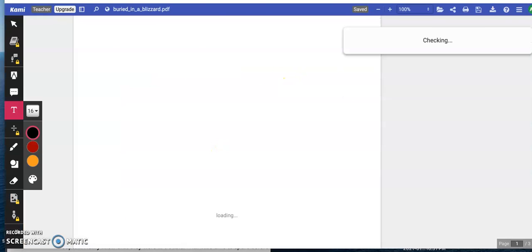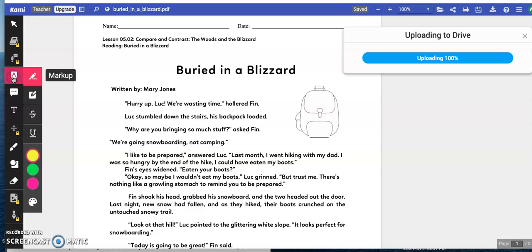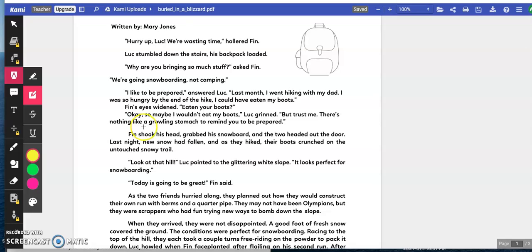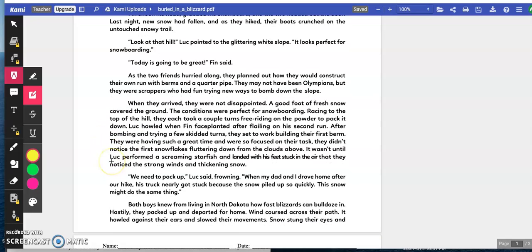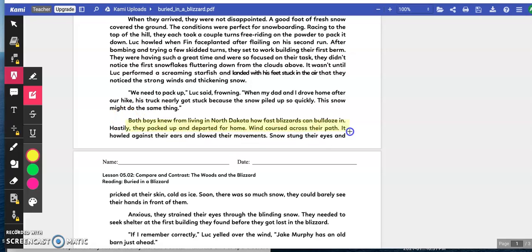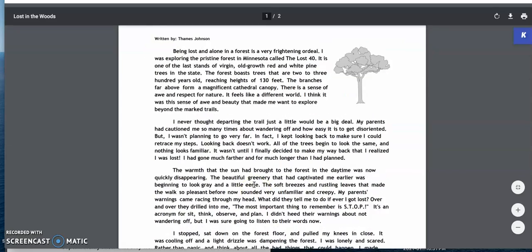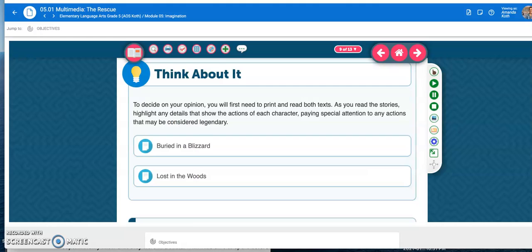Well, I don't want to print them out, so I'm going to open it in Kami. One at a time, right? Because here I can highlight text, or I can use the box to highlight things. So as I read, if I notice something that tells me that they're legendary, I can highlight that part of the text. Then, once I have read both of the texts, and I've opened them in Kami and I've highlighted, I'm going to decide which character is the most legendary.